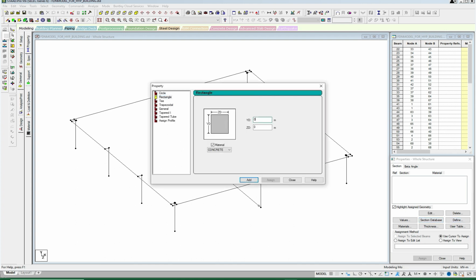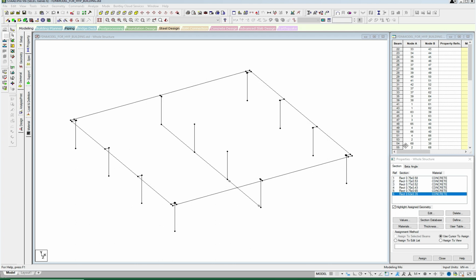So rectangular. First is our 0.75 by 0.580. Add. 0.720 by 532. Add. Similarly, we should define all the other pedestals. So we have defined all the pedestal sizes. Note, I am keeping a standard that I would keep the girder depth as YD.